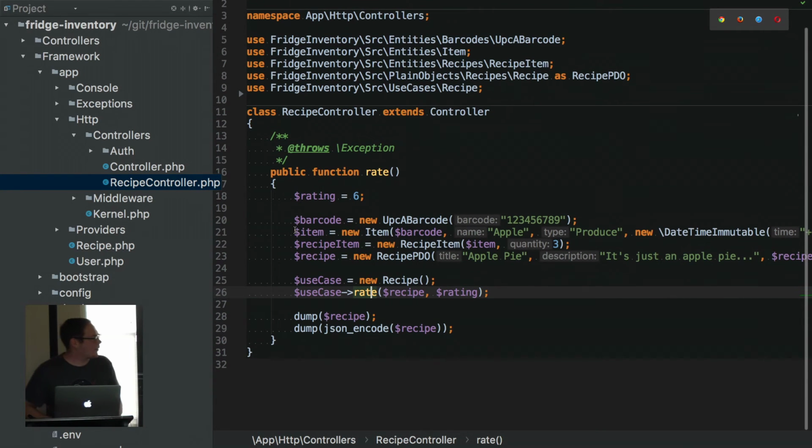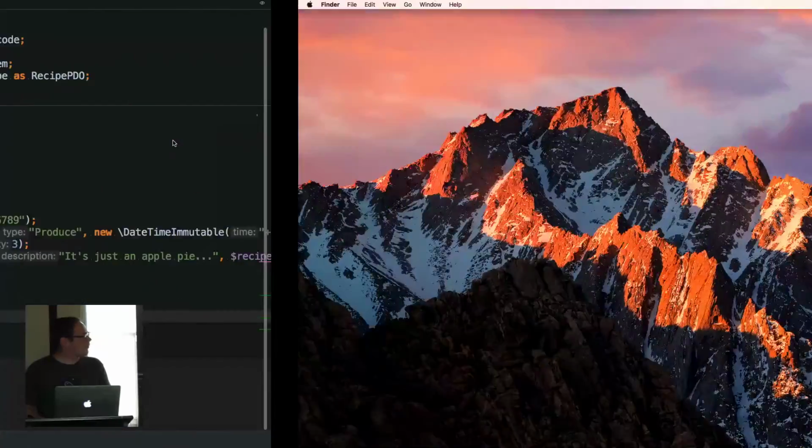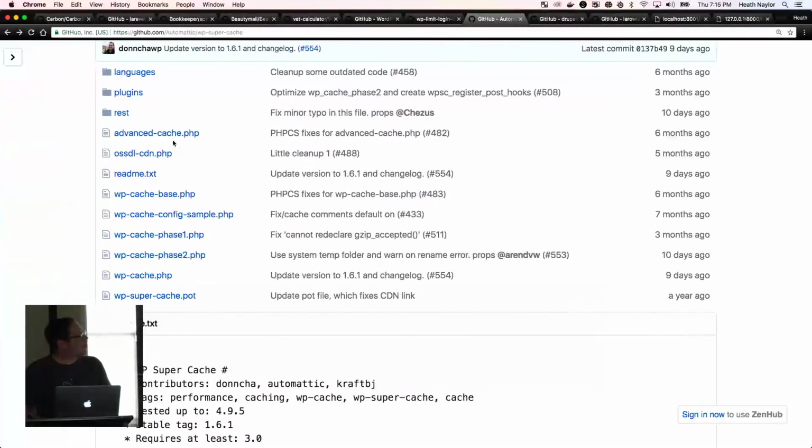Yeah, there were different controllers. All right, so this one has a rating of 6. So what's going to happen here is this recipe object does not get updated with the new number, and then we display it. So we're going to look at a couple of things here. Where did you go? All right.